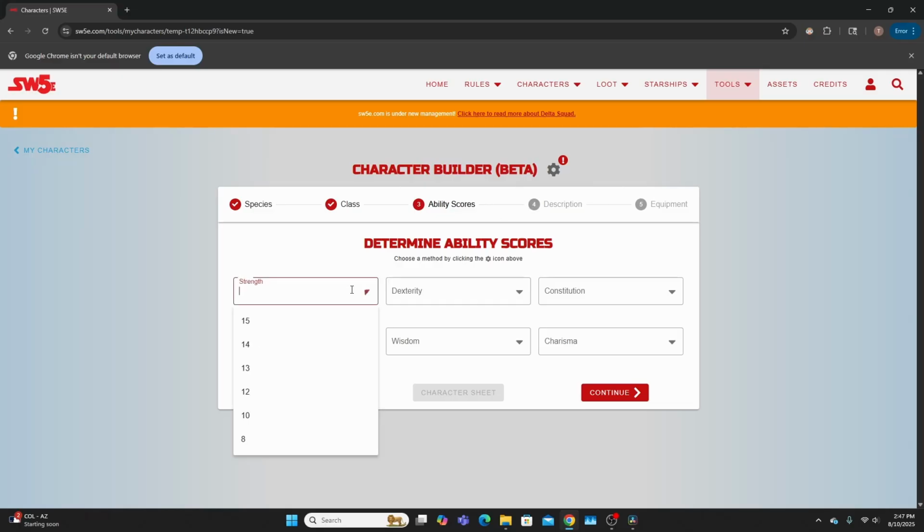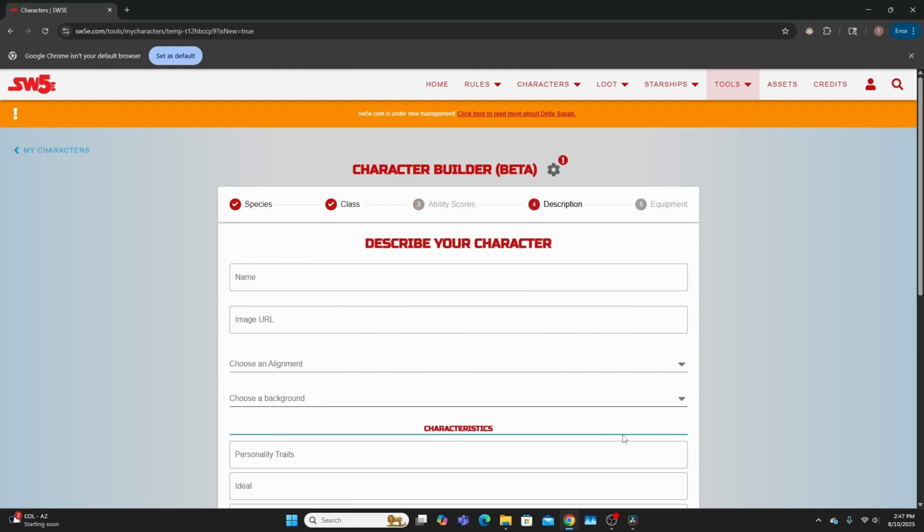Here you'll input all of your ability scores. They have the basic 15, 14, 13, and so on, but you also have the ability to input them manually, so if you choose to roll for them, you have that option as well. So hit continue.